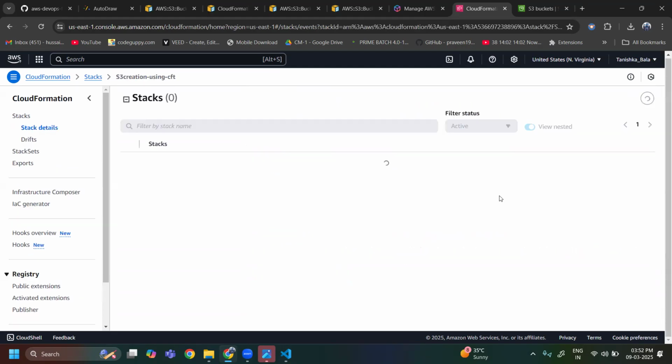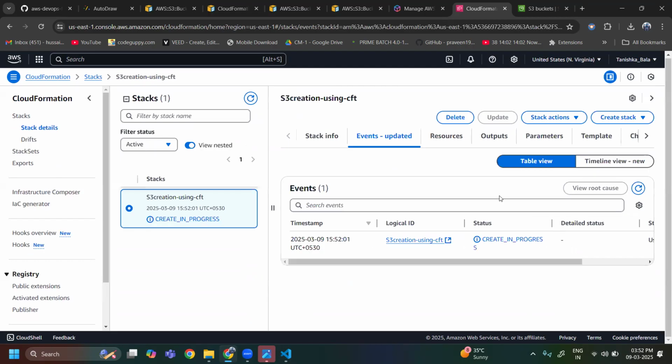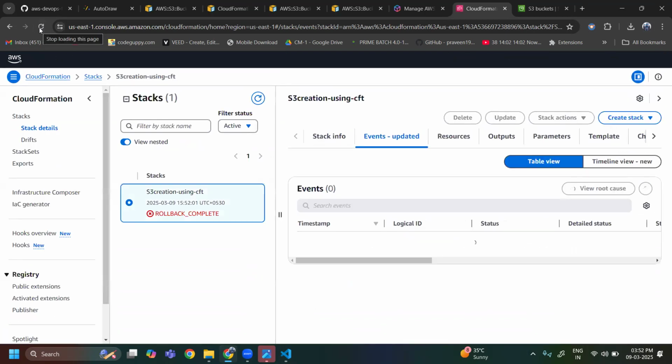Okay, now go to the S3 and check whether that name is there or not. It is creation in progress. Let's just refresh this one. It will take just 1 to 2 minutes.